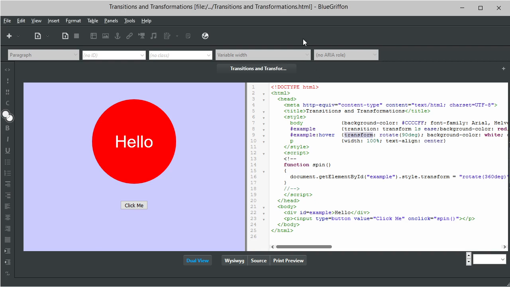If you want to, you can just put a comma. So if you want one thing to take a second and something else to take 2 seconds, you can put a comma and then a second set of those things. So I'm just going to put that back to all.